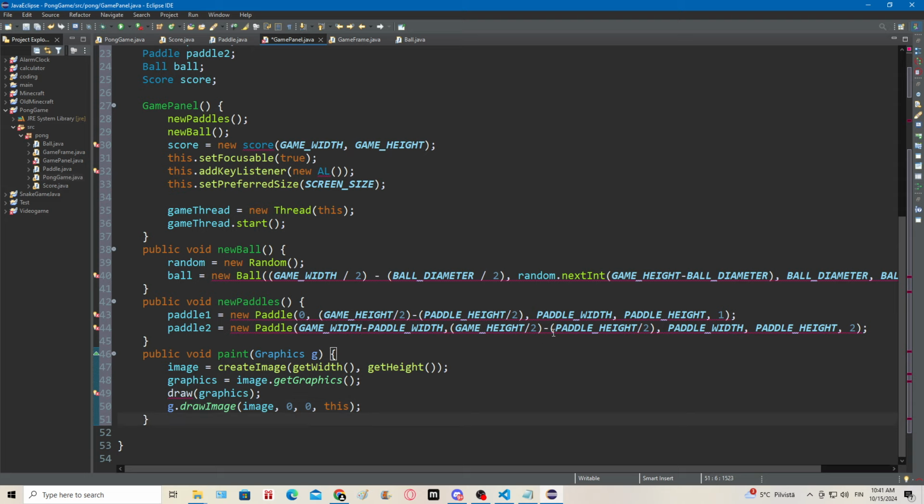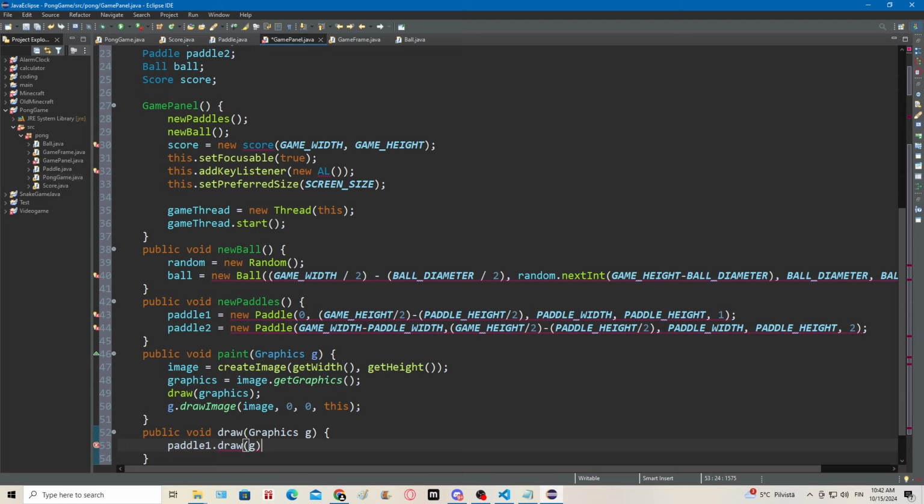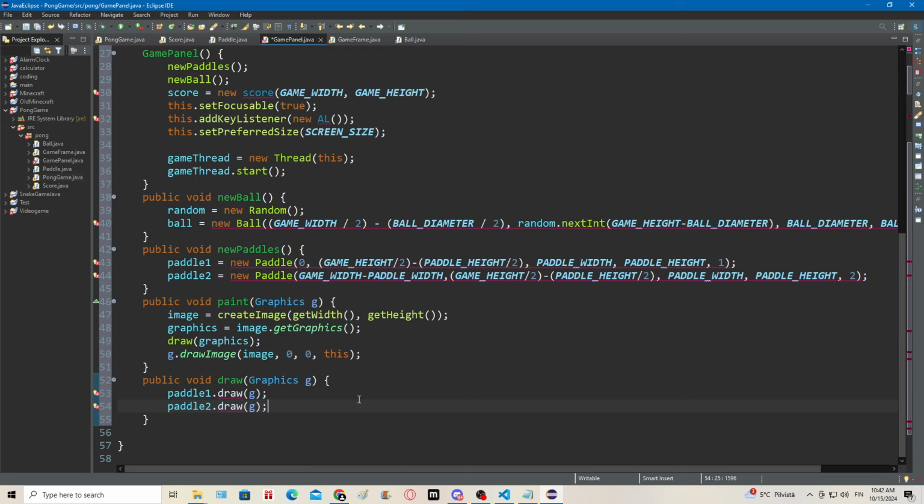And then after this, let's create the draw method. So public void draw, and this is also going to be Graphics g. We'll take the paddle1.draw(g), the graphics, paddle2.draw(g), the graphics, and then ball.draw the graphics and the score.draw graphics. There we go.